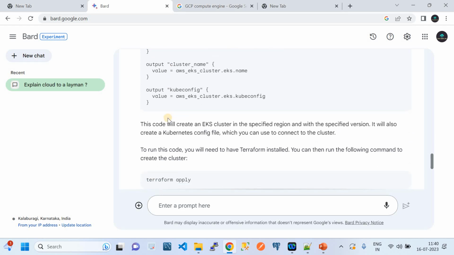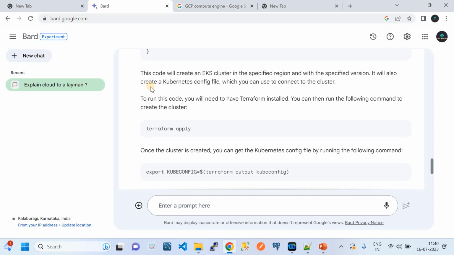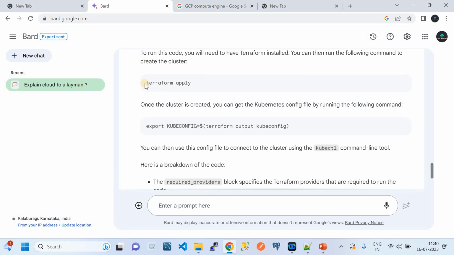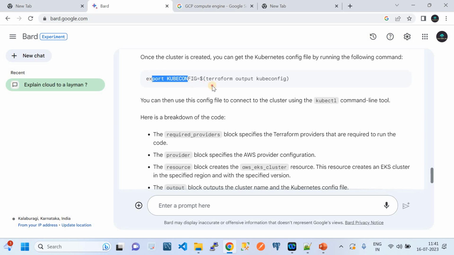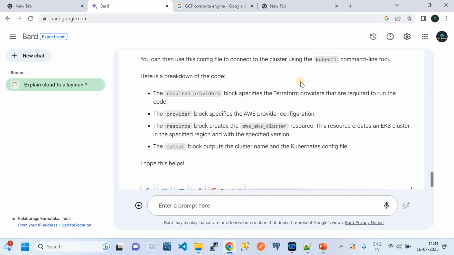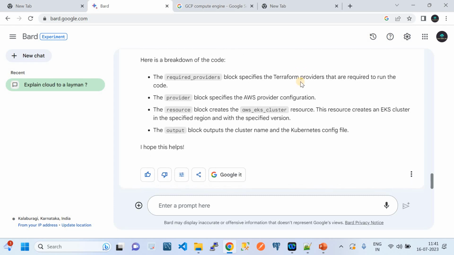And looks like it is hitting the point. It also explains what that code means, and how to use that code as well. It also explains how to use the Terraform output config, basically just to log in or access that particular EKS cluster.